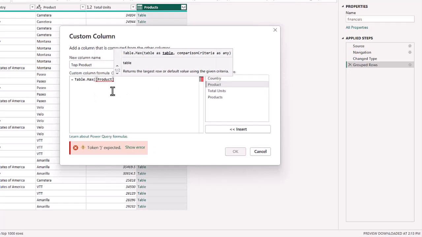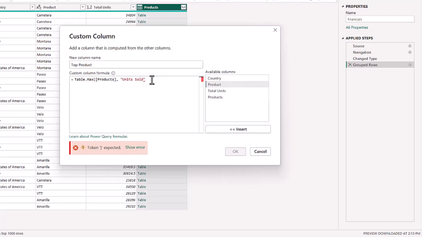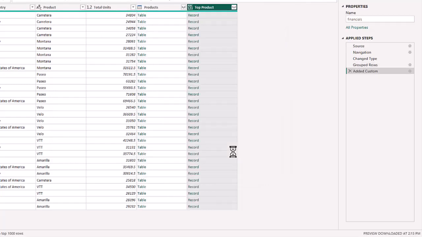We want to see the new table. Then from there, we're going to use the comma, and in parentheses, we're going to go back to the original units sold. And then we just need to close out the parenthesis. And this will bring up the records for each of these products. Now we can see what was the top selling product in each country.